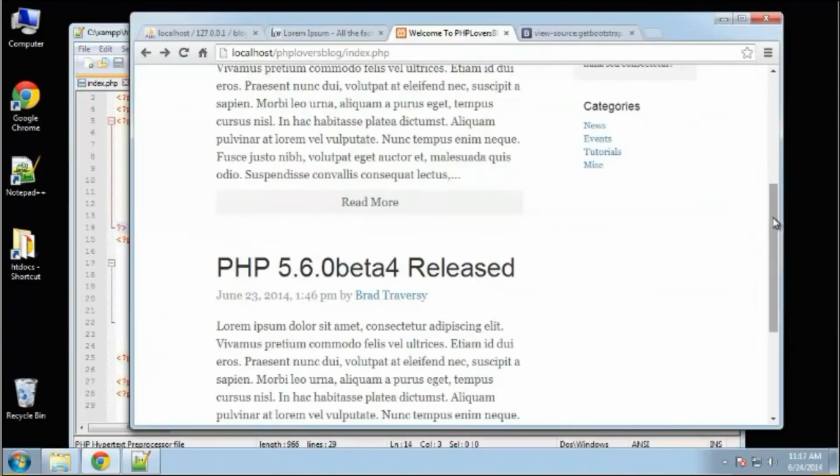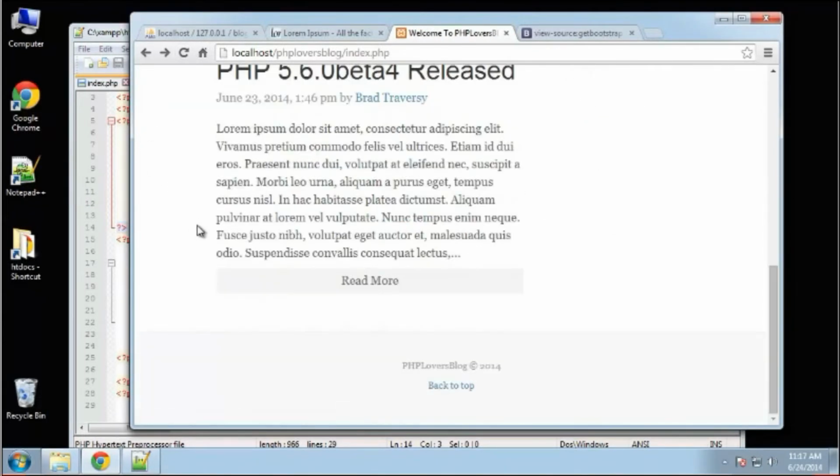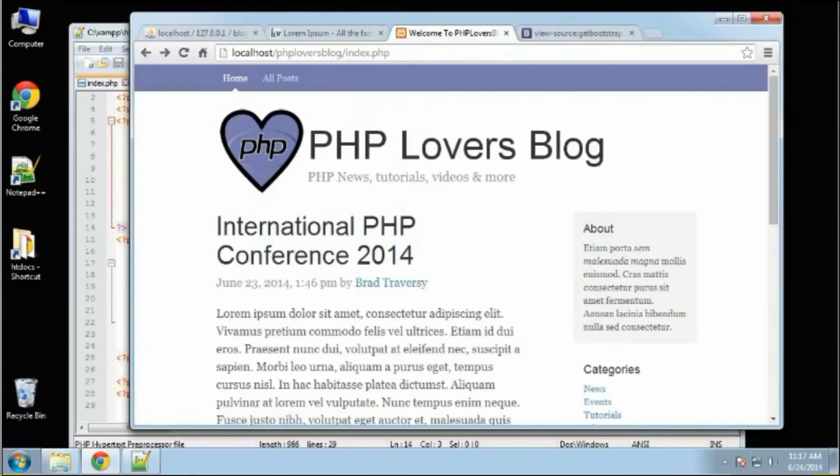Alright, let's save that and make sure the links go where they're supposed to. You can see in the bottom left there it goes to ID 1, and then this one, hover over, it goes to ID 2. Alright, so everything's correct.